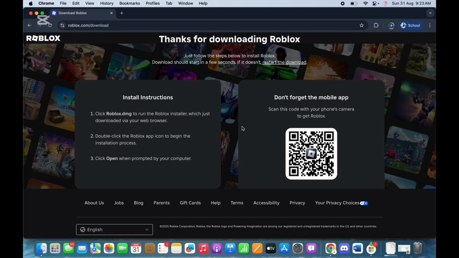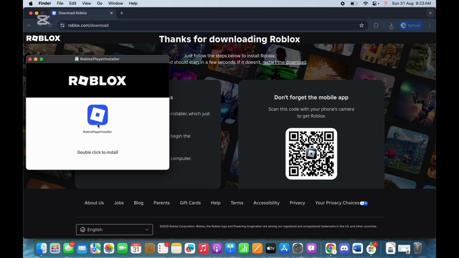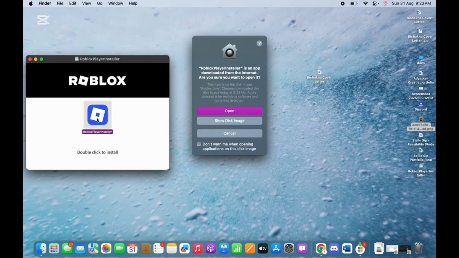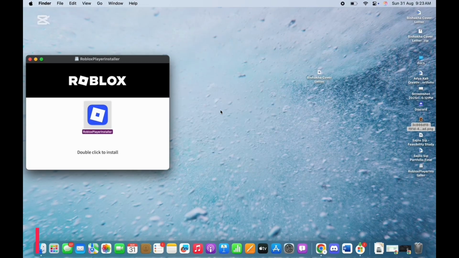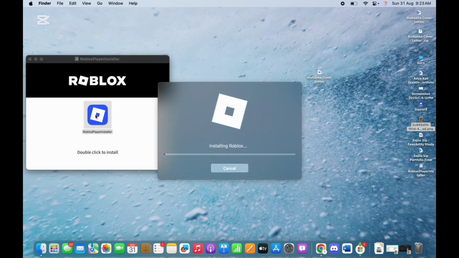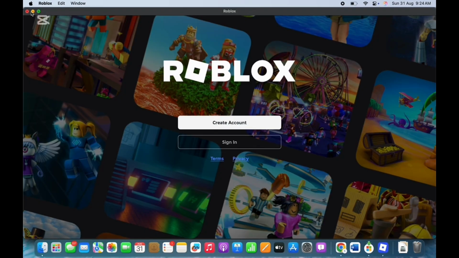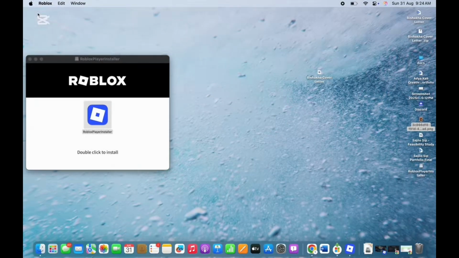So wait for the download to complete, and once downloaded, tap on the downloads option on the top right of your screen and further launch the file that you just downloaded. You will then be required to double click on the Roblox icon you see there in the pop-up that appears, and with this, the process for installation will complete and Roblox will be installed successfully, as you can see here. So this is how you can download Roblox on Mac.